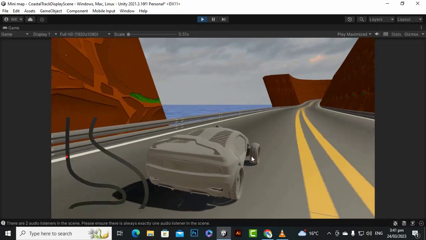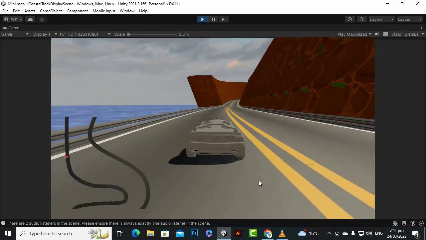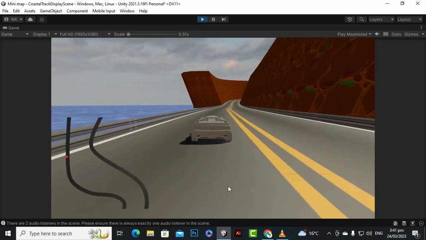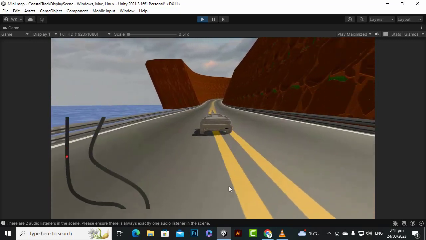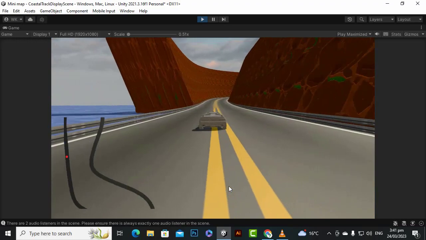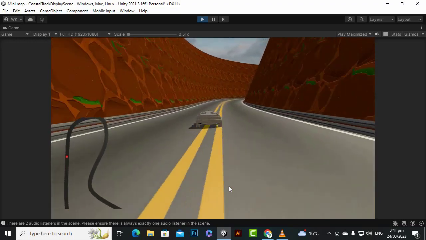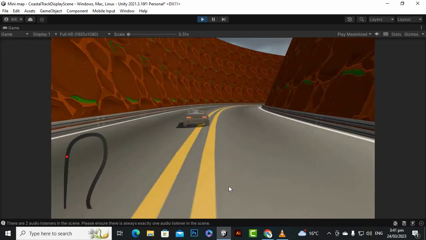So now when we move, the map will be in a dynamic way. Okay, so beautiful. So you can see the progress.